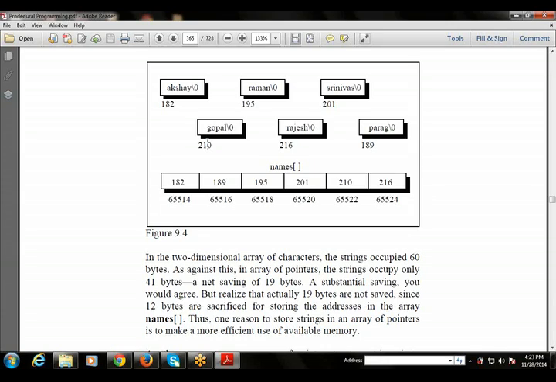Now, there is a concept of array of pointers. It means we are dealing with the addresses, not with the content, not with the value. That is, we have to store the addresses of the values. For example, 182, the address that contains Akshay, will be stored as a value over here. That has a different address, that is 65514. Then the next one is Parag, 189 is stored over here, which has a different address. Then 195, 201, 210, 216, each with a different address. These are the various addresses that will be stored as values.